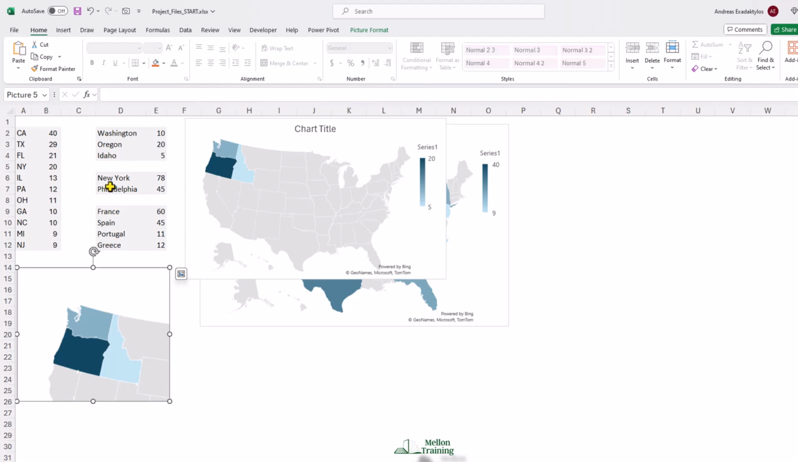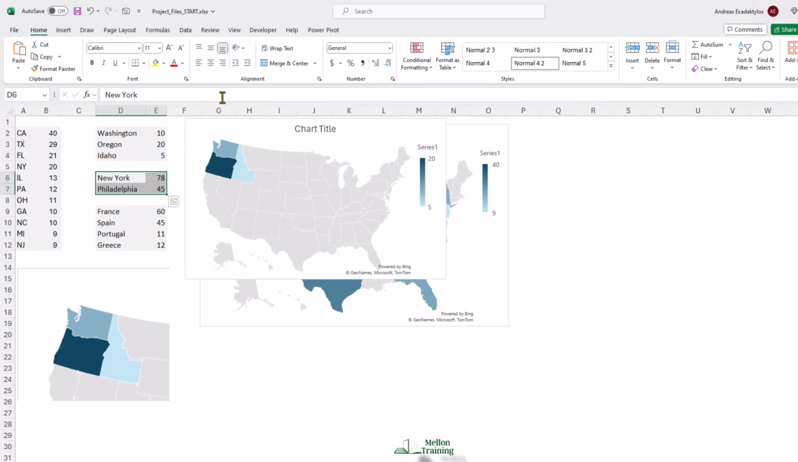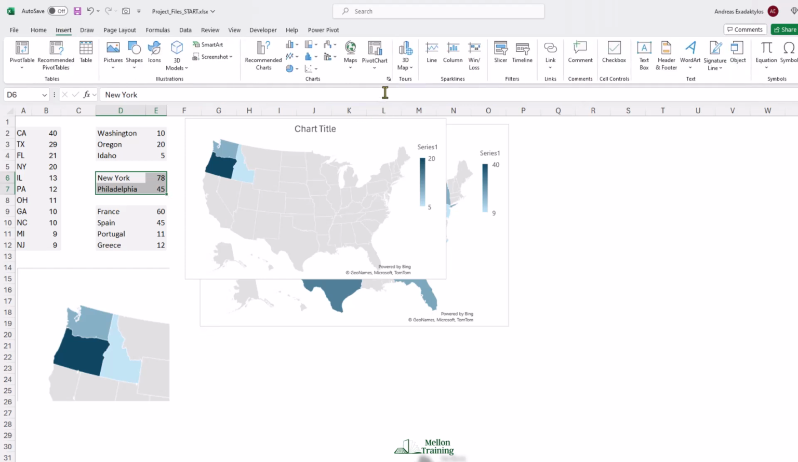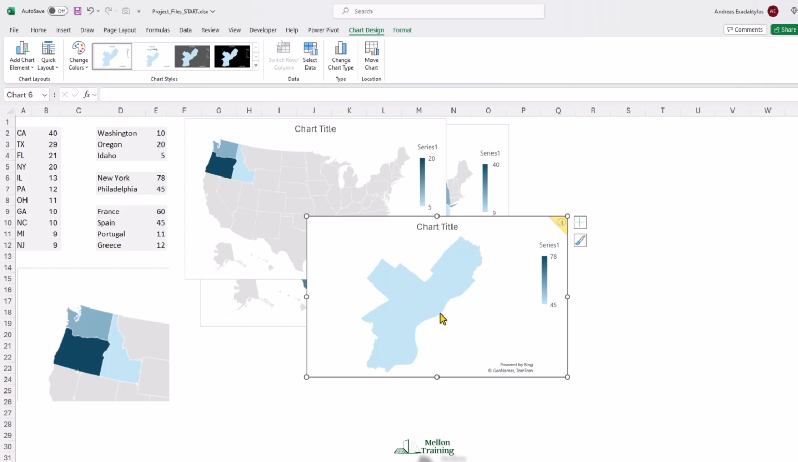Let's try these two, New York and Philadelphia. Insert Maps. And a little indicator in the upper right corner, and you might see this from time to time. If you click this, we plotted 50% of the locations from your data with high confidence. Apparently, they're just not confident about showing us Philadelphia here. So you will encounter this from time to time.